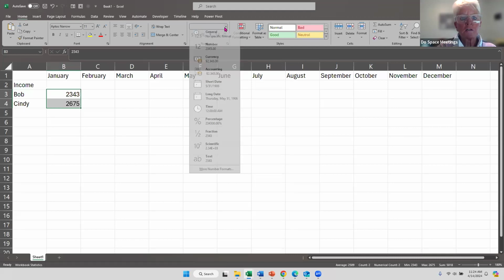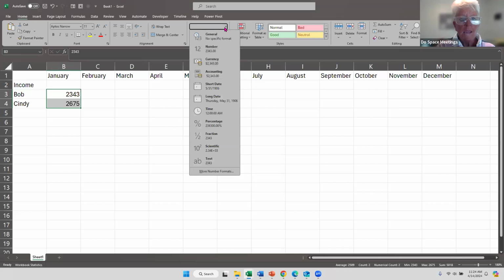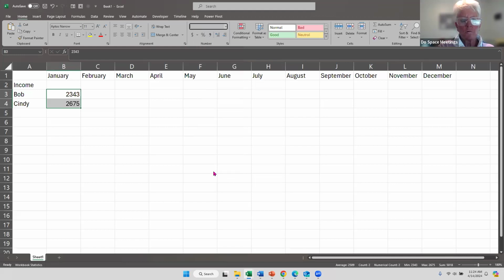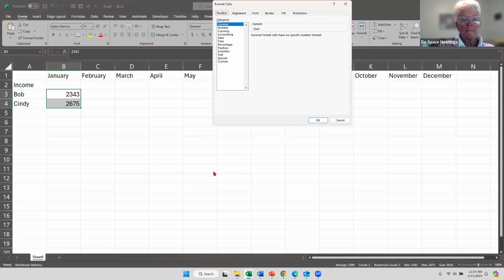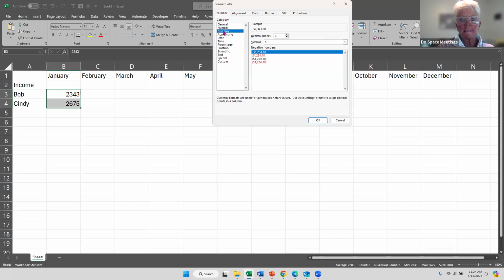But I'm going to show you some other things. So we're going to go up, we're going to click on the down arrow. You'll note that you have currency and accounting right here. You also have, going back to Michelle's question, short date and long date, and we will look at that. I promise I haven't forgotten. But we're going to go all the way down to the bottom. We're going to click on more number formats, and we are going to click on currency.